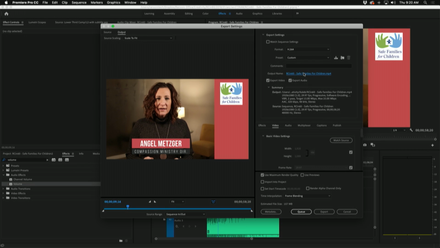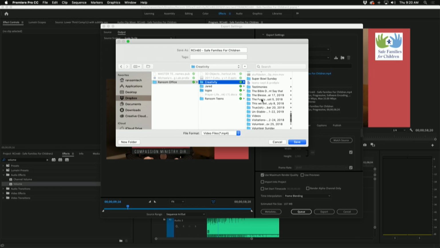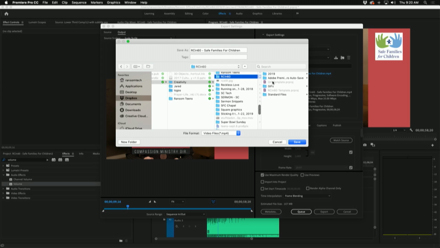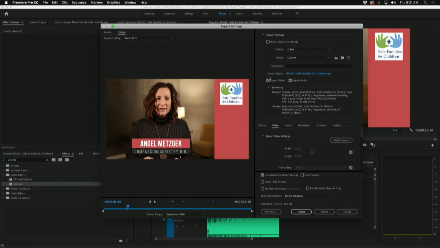just in case. Output name, you'll want to check this because this is where your file is going to be saved. Obviously, we don't want it in that folder, so we're going to go Dropbox, Ransom, Creativity, RCin60, 2019, January 27. Right in here, you'll see the one that I already did. I'm going to put a 2 behind it just so that it's clear that this is the, you know what? I'm going to save over it. Boom. Save. Replace. We'll see if it saves over. Sometimes it has issues and refuses.